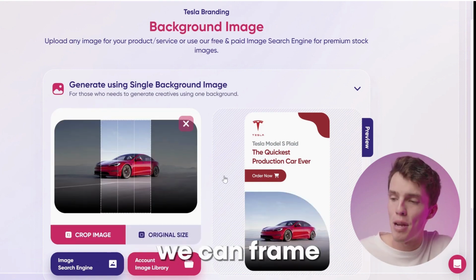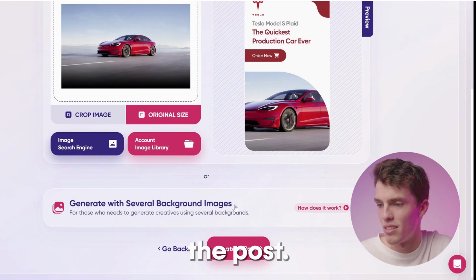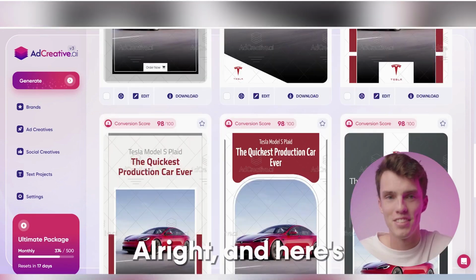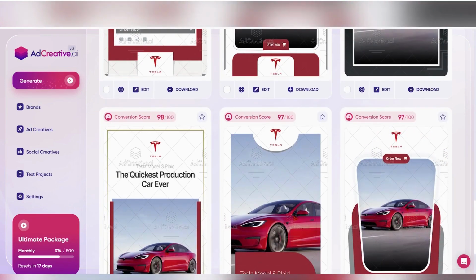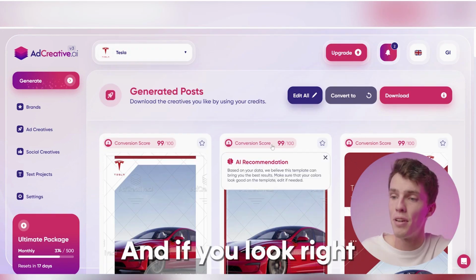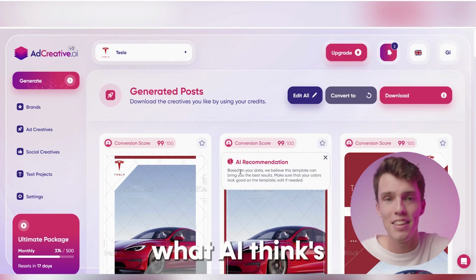Once that's in there, we can frame it properly and then create the post. Now all of our creatives are being generated. All right, and here's all of our ad creatives. And if you look right here, it's even sorted by what AI thinks will work the best.